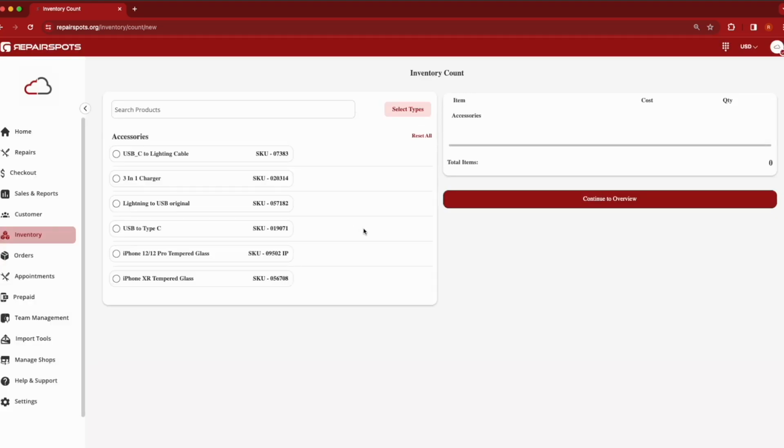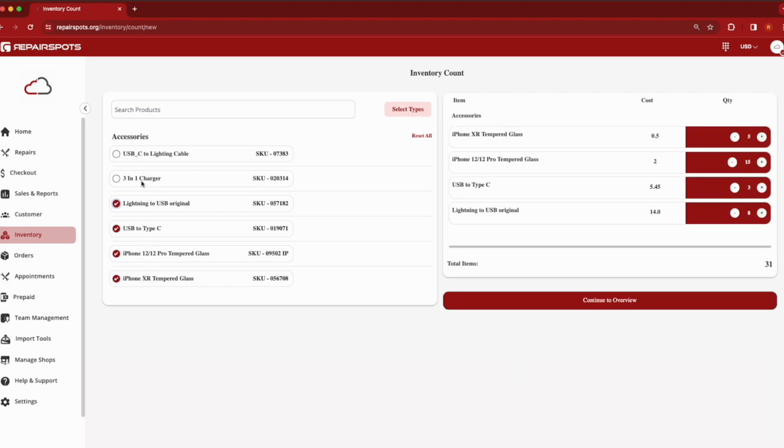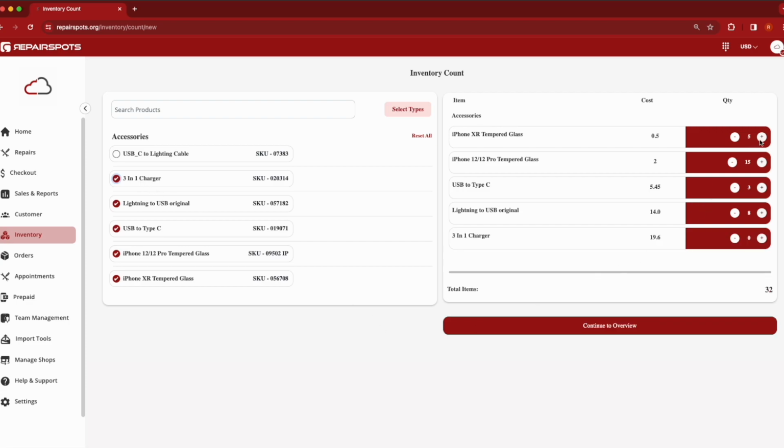So choose accessories. We'll select the parts that we want to be counting within this inventory count. And then we'll manage the quantity that we have of those parts. We'll have our total items at the bottom, and we'll also see the cost of those items here. Once we're done, we can go ahead and continue to overview.